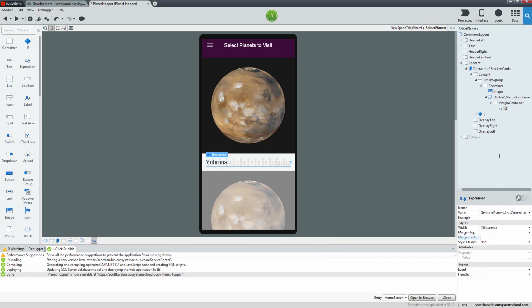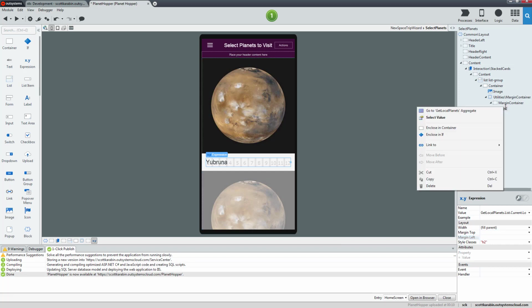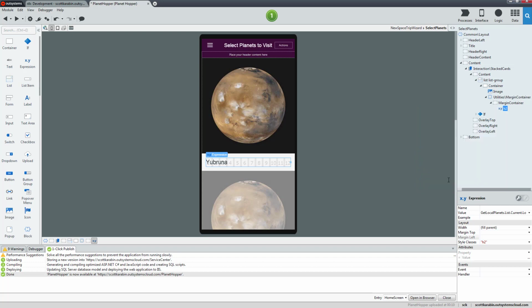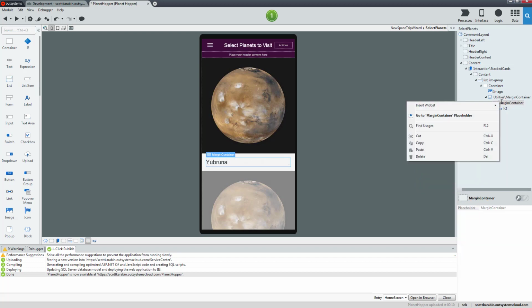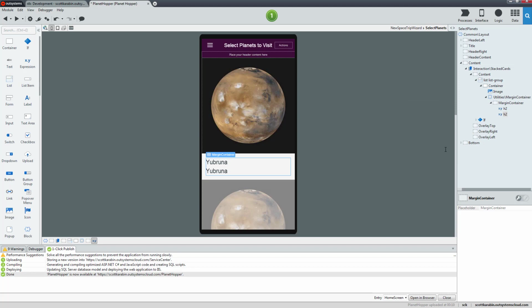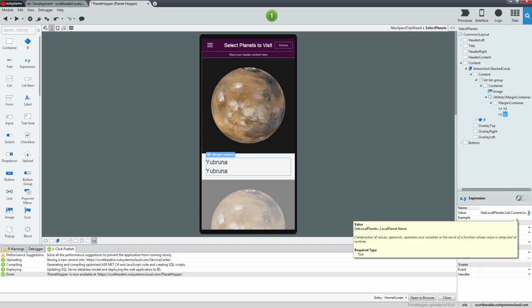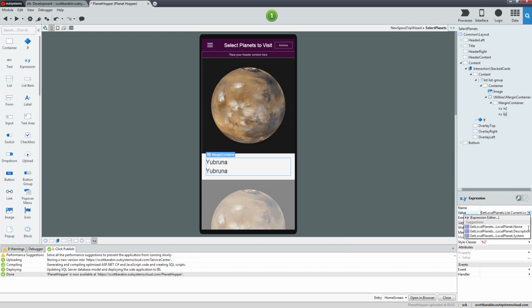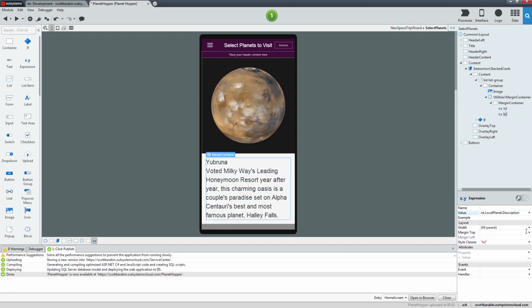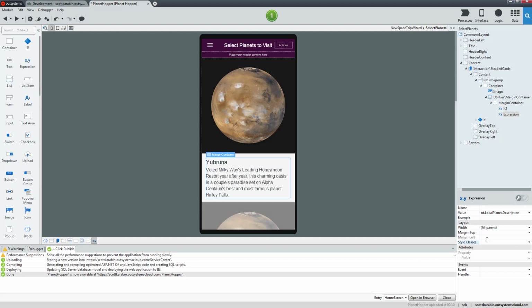We'd like to put the description in here as well. So if we right click on the current name expression, we can copy that and we can drop it back in the margin container and paste it. And when we paste it, now we have a second name, but we really don't want the name here. What we'd like is, if we go down to the properties, we see that it has some suggestions including the description. And we do want it to fill the parent, but this is just regular text, so we don't need it to be a header or to be more bold, and that looks nice.